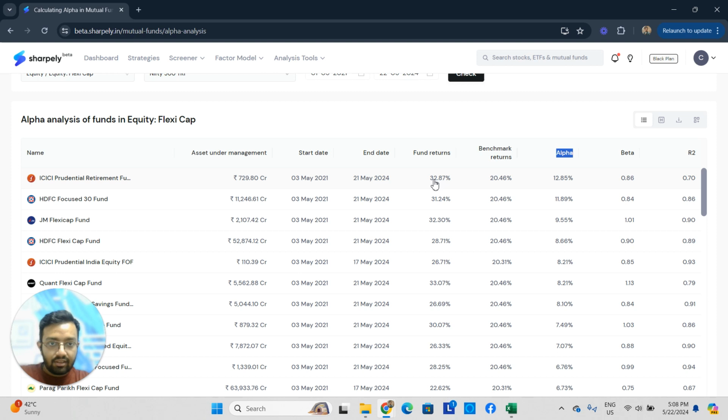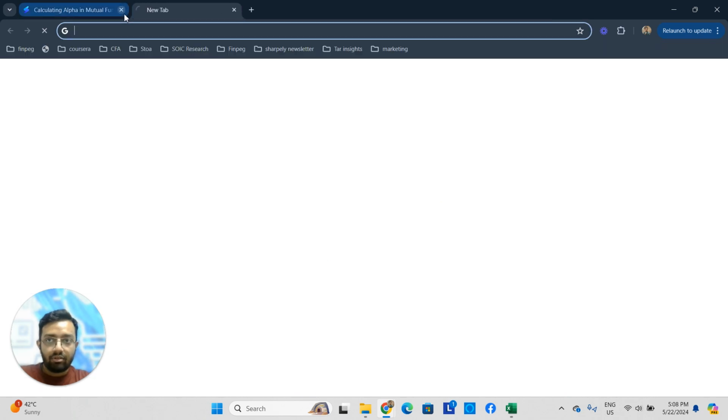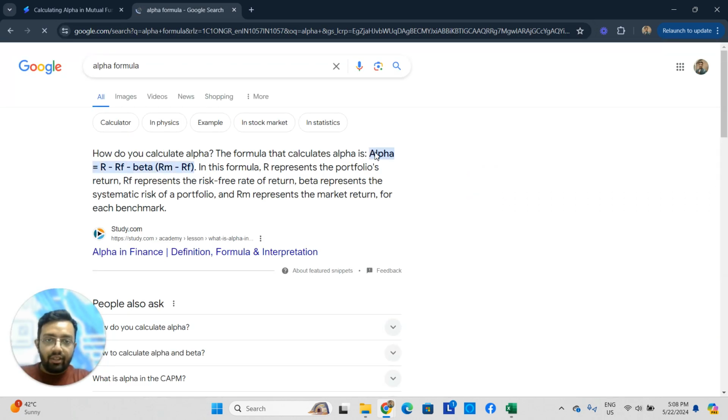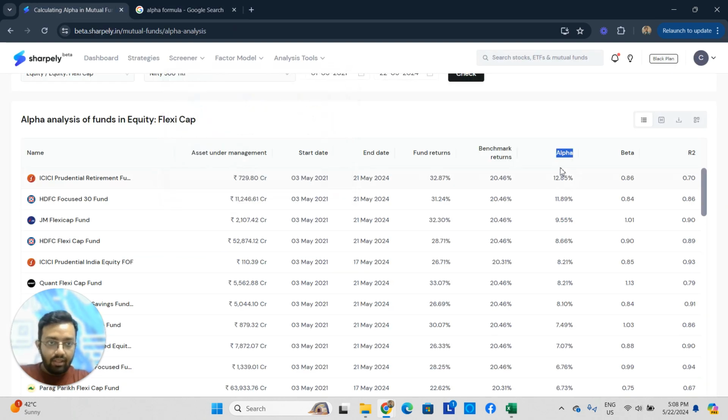So benchmark return is 20.46% and the fund return is 32.87%. If you deduct this number from this number, it won't be the exact result, because if you look at the alpha formula, without going into much technicality, alpha is not a simple deduction. It involves the portfolio return minus risk-free return minus beta into market return minus risk-free return. Based on this formula, this alpha is shown. But it will be very near to the difference of these numbers, right?